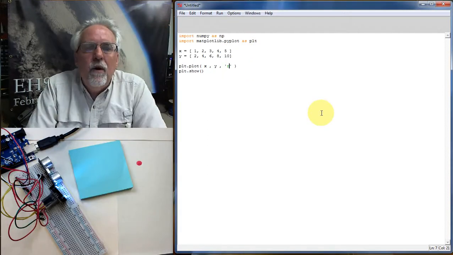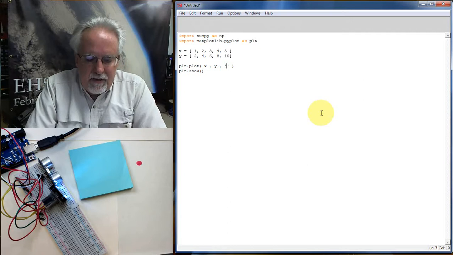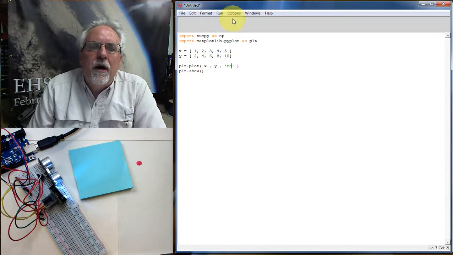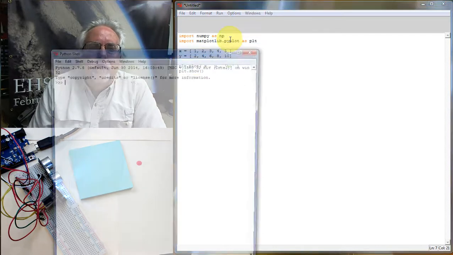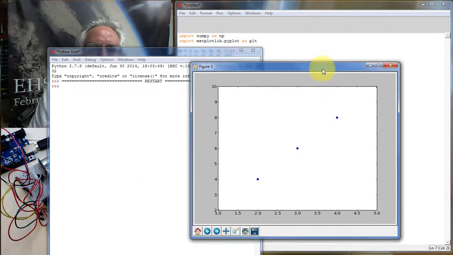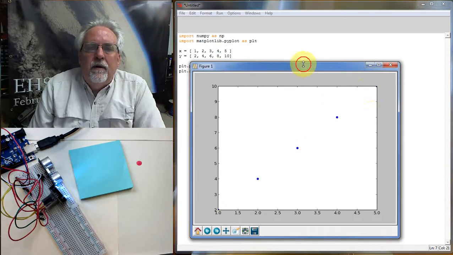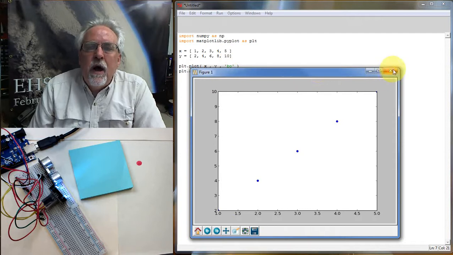Okay, let's try something else. What if I wanted a blue dot? I would say blue, and then the o, a little o, will be blue dots. Let's try. Look at that. I plotted those points that I entered there as blue dots.